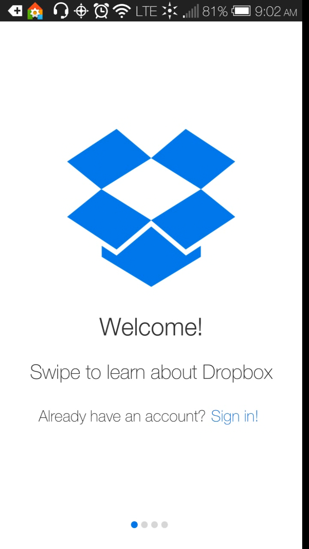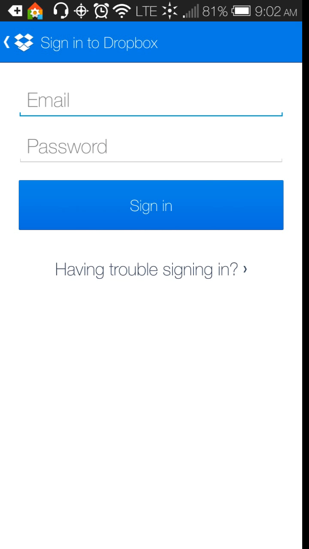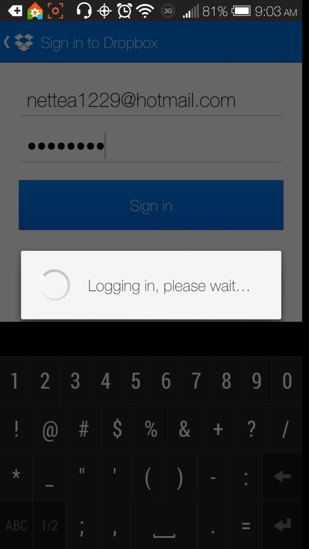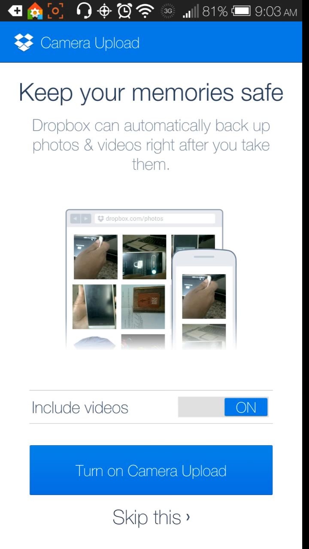So we go into the app and you get this welcome screen, and you are asked to sign in. So I went ahead and I'm signing into my Dropbox.